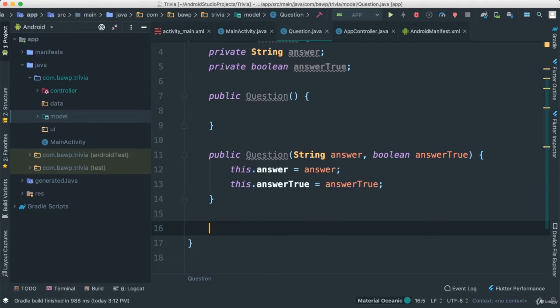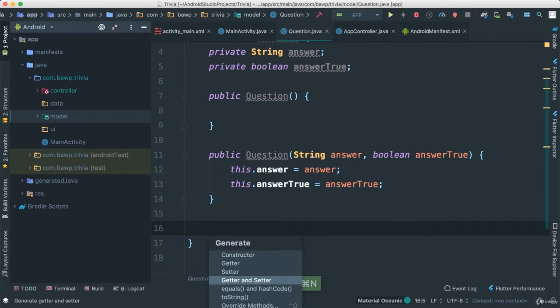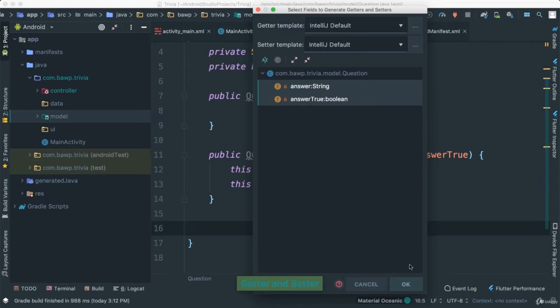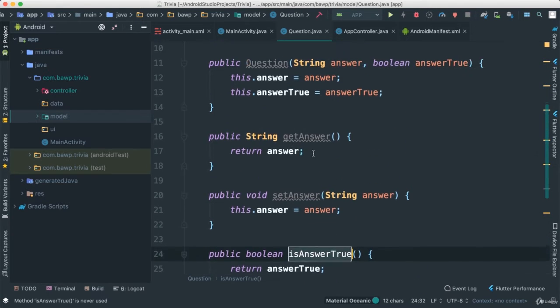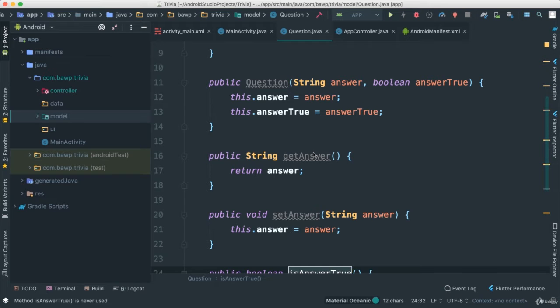The next thing I'm going to do here is create getters and setters. So click there. You should be able to do this in your sleep at this point. And there we go. We have getters and setters for our Question class. And that's it. All right, so I'm going to get rid of this.